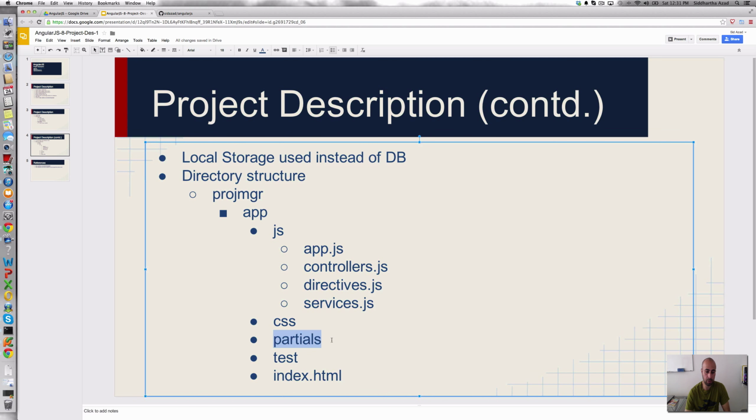I'll come to this later, but basically you can store templates inside of this, and templates are pieces of HTML code which may have embedded AngularJS. And then we have the test directory, because we will also be writing unit tests for our code. And then we have the index.html file, which is actually your entry point into the application. So that's the basic directory layout.